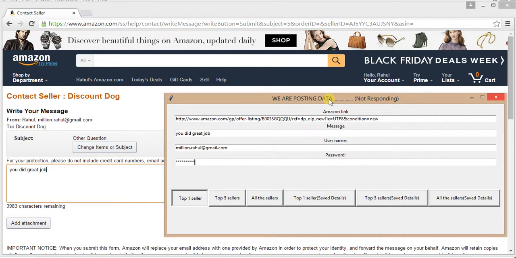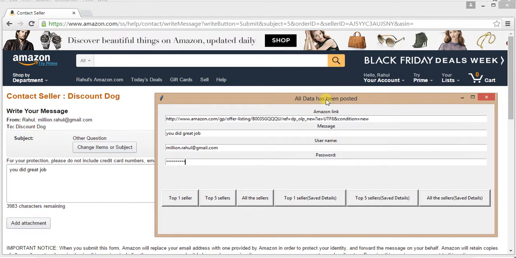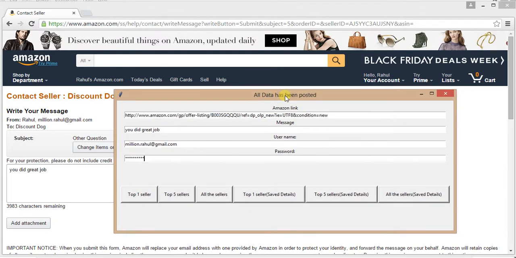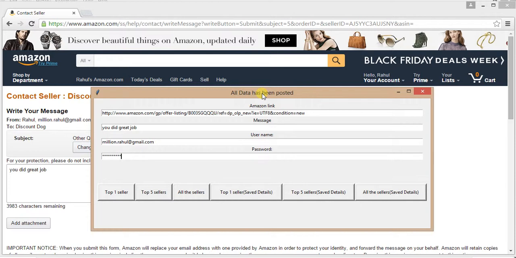The only thing is I didn't post this message because I have posted so many messages. Even the seller would think what the hell this user is doing, posting the same kind of message again and again. So in this way you can see here the title has been changed. All data has been posted, like that. So you will get messages like that only. So okay, thank you.